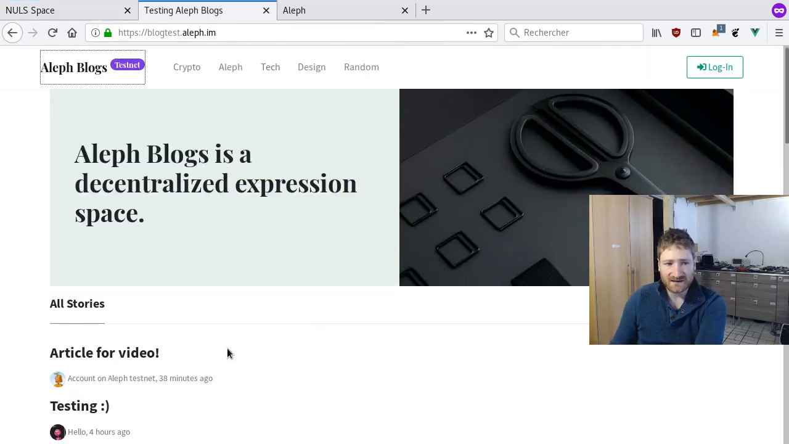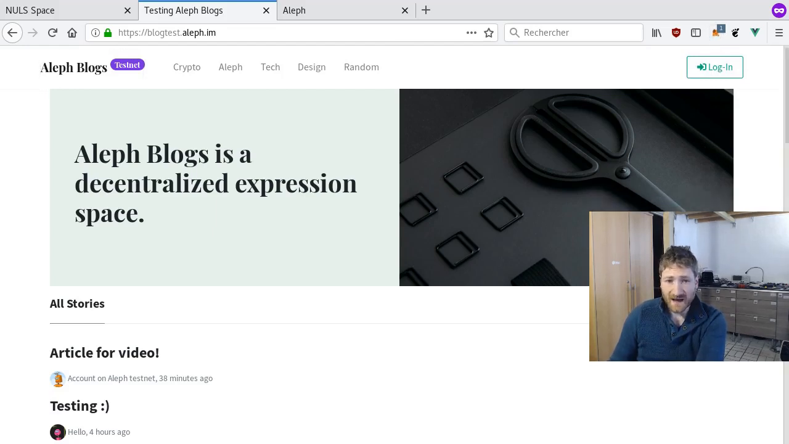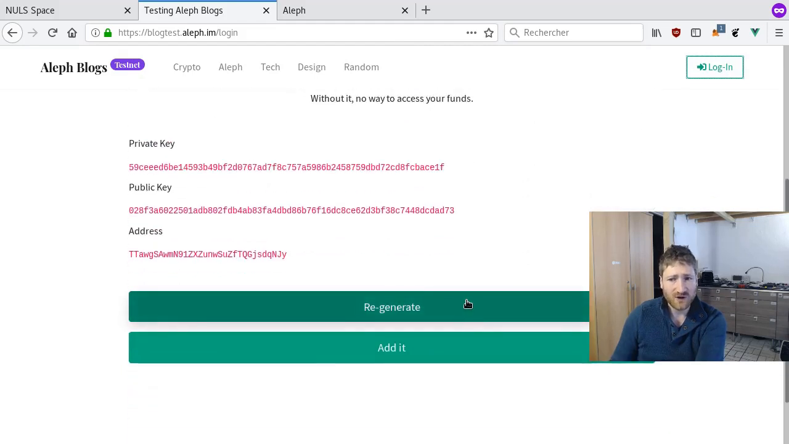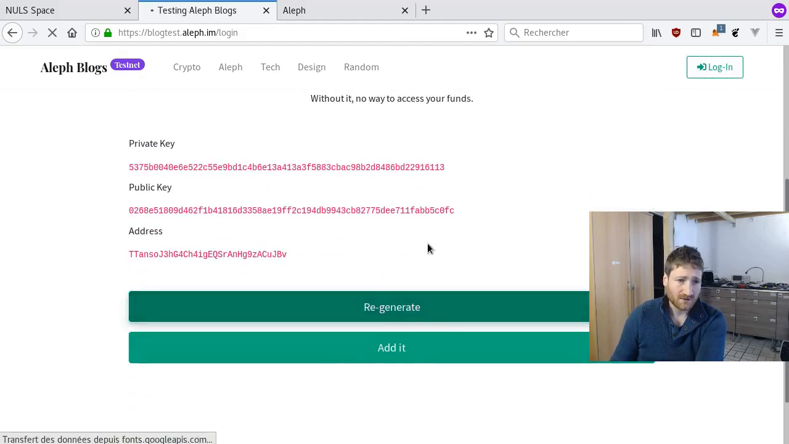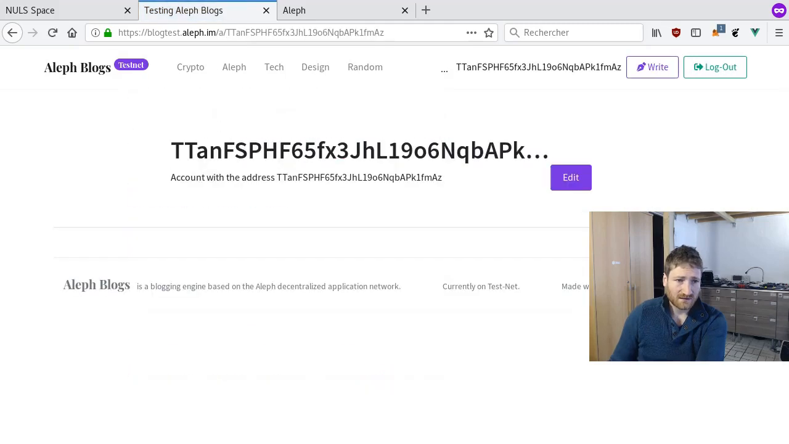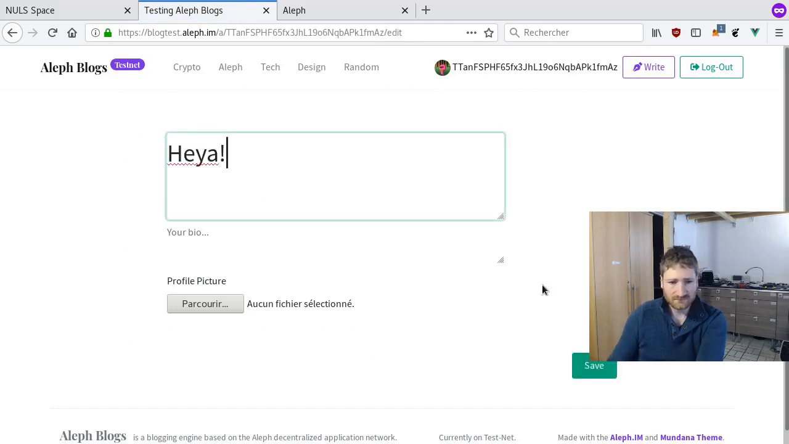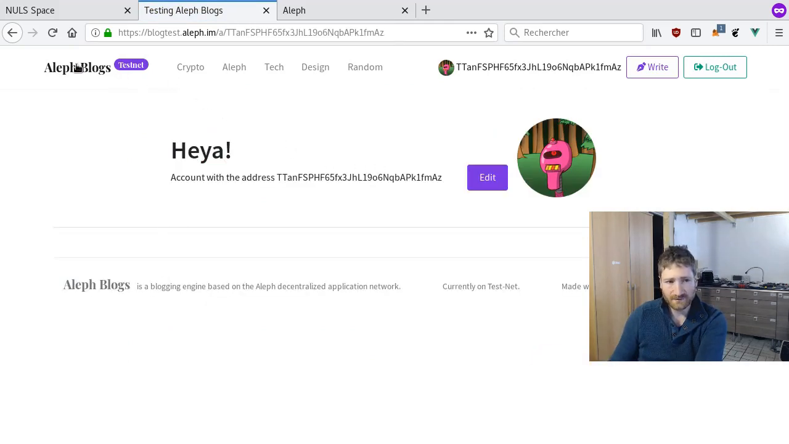I did exactly the same dApp here. As you can see, MetaMask shows a notification because since we support both Ethereum and Aleph now, this dApp tries to get a MetaMask account. I will log in using a NULS address. I will just create a new wallet because I don't need to have funds in it. Let's do that. Add it. I will edit my name. Yep, it's me.